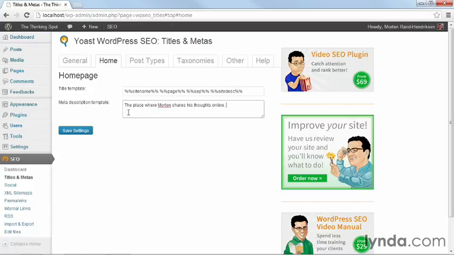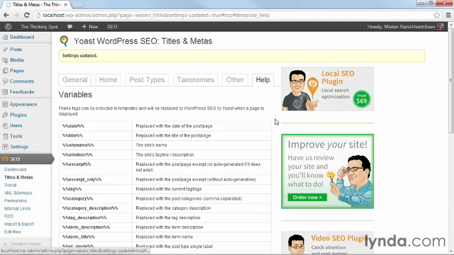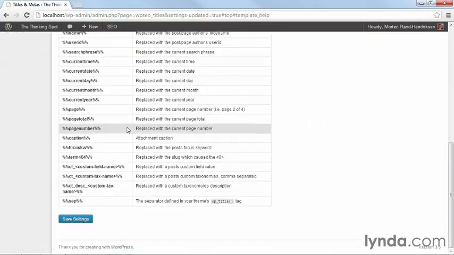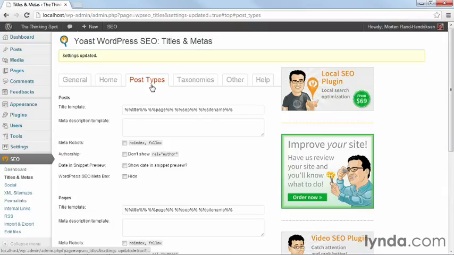Of course, you don't have to add static text like this. You can also add dynamic content by using one of these macros. You'll notice that these macros don't match the macros from the previous plugin. Instead, you have new macros. So if I click Save Settings here, just to save what I did, you can go to Help, and here you get a list of all the macros that are available. And as you can see, this plugin has far more macros available, allowing you to make more customized messages than the previous one. I'll show you how these work by going to the post types.